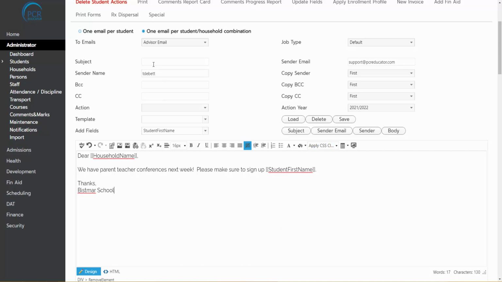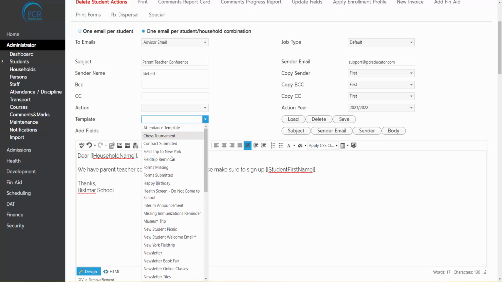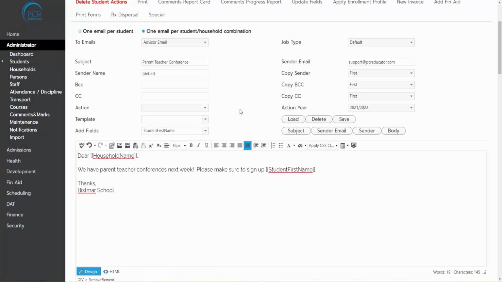And then I can create a subject here. So I'll say parent teacher conference. And then I could populate any other field that I want. If this is an email that I'm going to be using often, I can actually put in a name for this template and save it, so that next time I can just select the template and load it, so that I don't have to manually create the same email template every time.